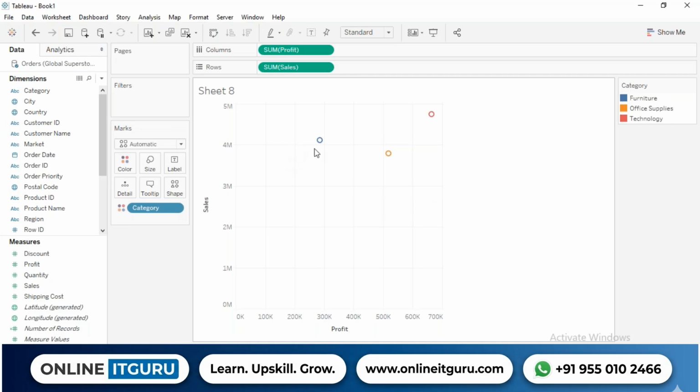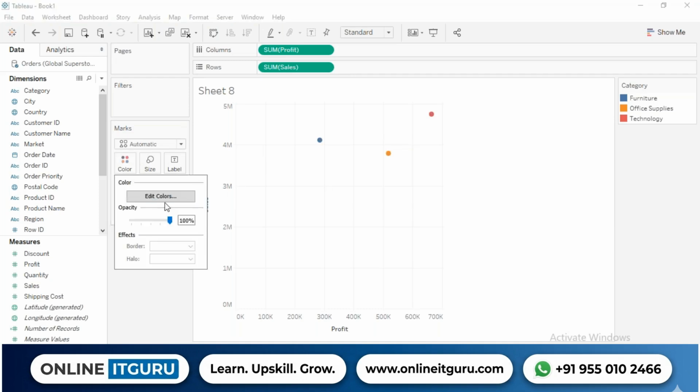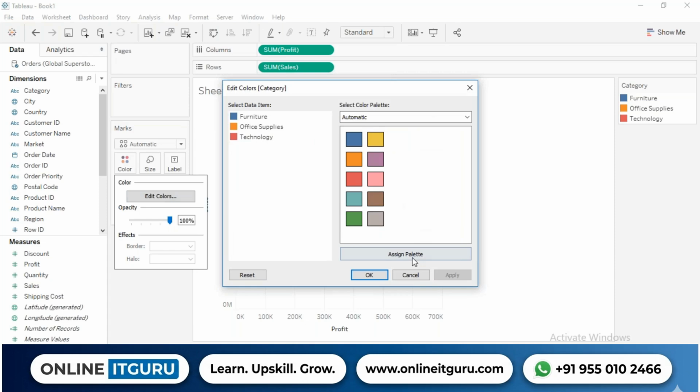And you can change the appearance of this mark also. If you go to where we selected the shape, you can select any of these solid ones also. And you can change the colors also here, based on your preference.